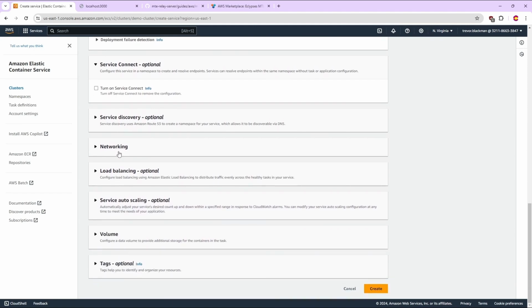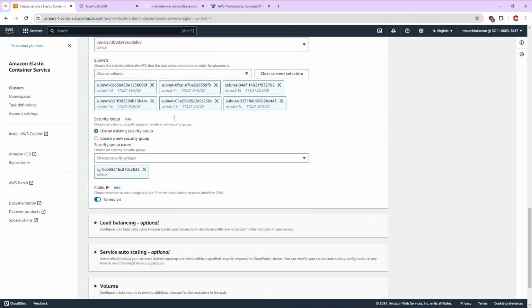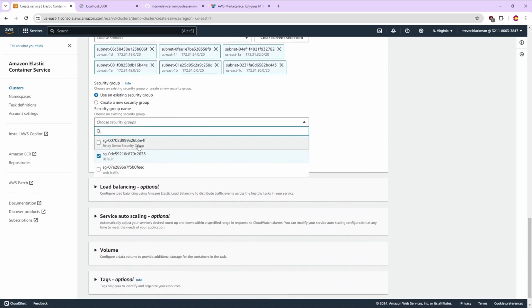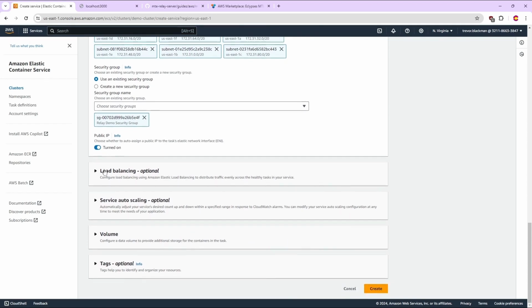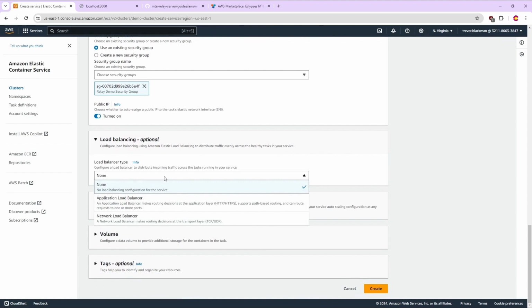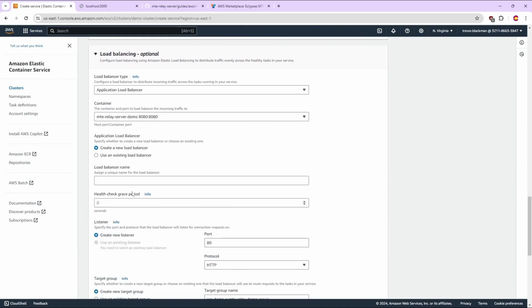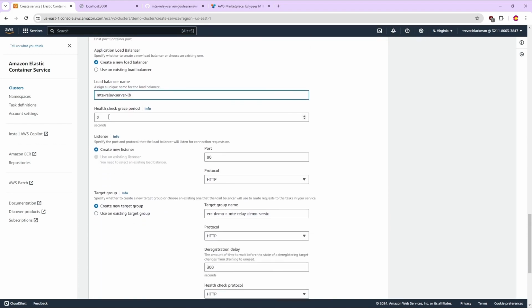So I'm going to scroll down to networking. Choose the VPC that you're going to run it on, and then choose the correct security group for your instance. I have pre-created this relay demo security group so that it can accept requests, but go ahead and set that up for your specification. Then lastly, I am going to create a load balancer. I'll create an application load balancer, and I'll create a new one, and I'll call it MTE Relay Server Load Balancer. For health check, I'll put 30 seconds.